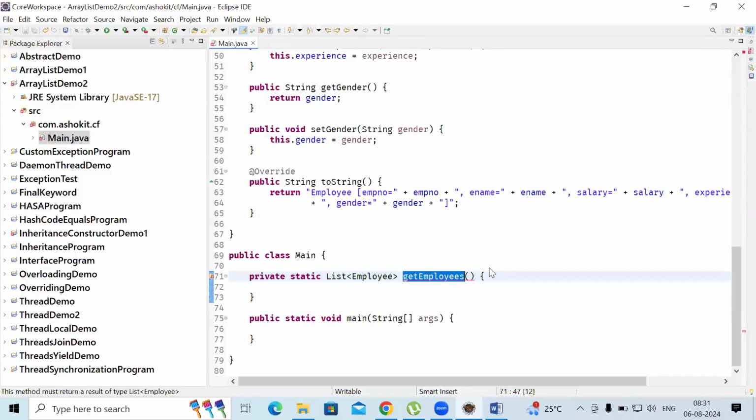Interface has an implementation class also. For example, take ArrayList. ArrayList is a class, and it implements the List interface. ArrayList is an implementation of the List interface.